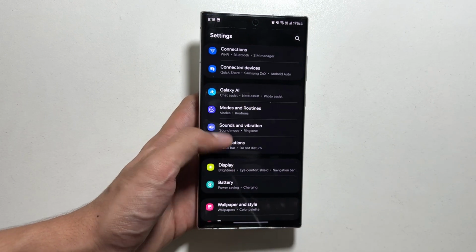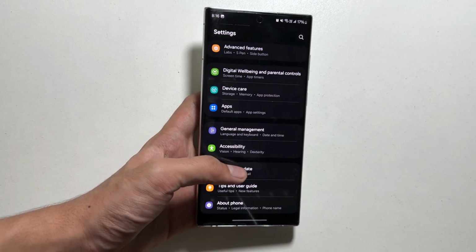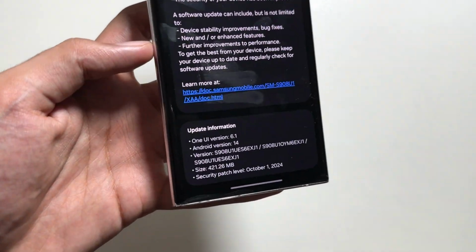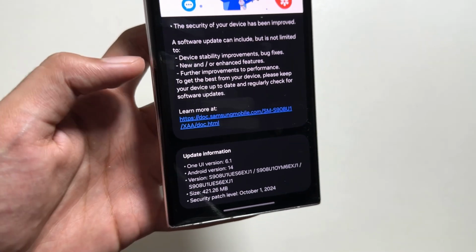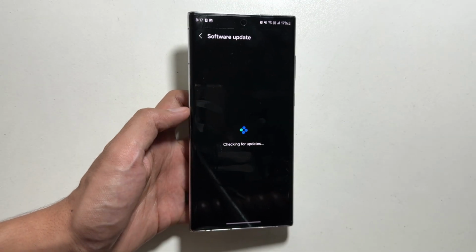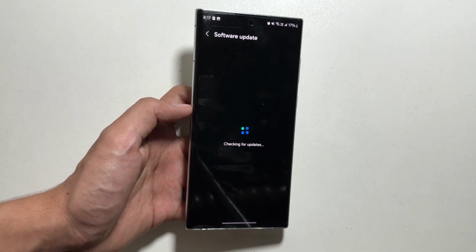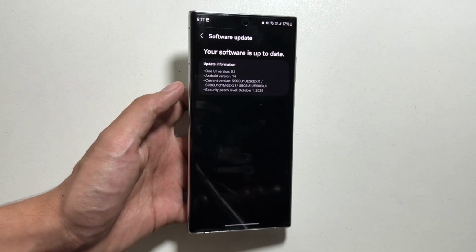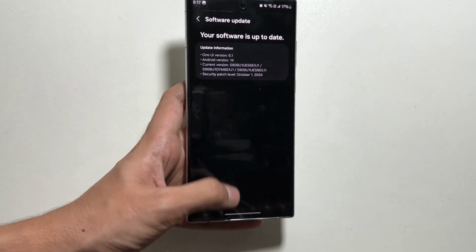And in the end, I would like to tell you that there is a new update available, the 1st October 2024 security patch. You can check out this update by simply going into your settings, then click on software update and then download and install. From here, you can update your device to the latest 1st October 2024 security patch.